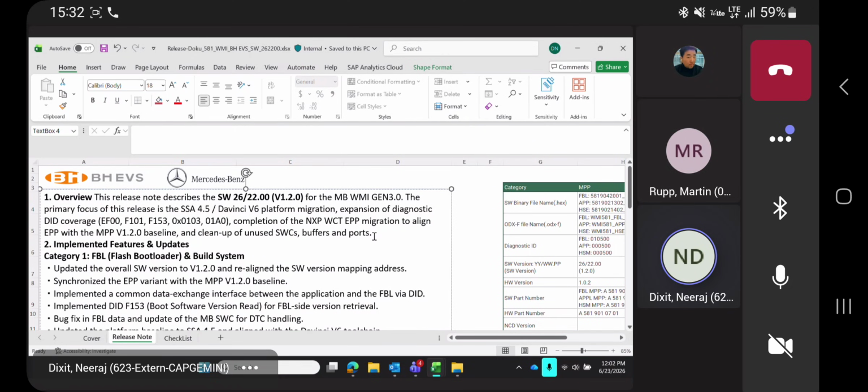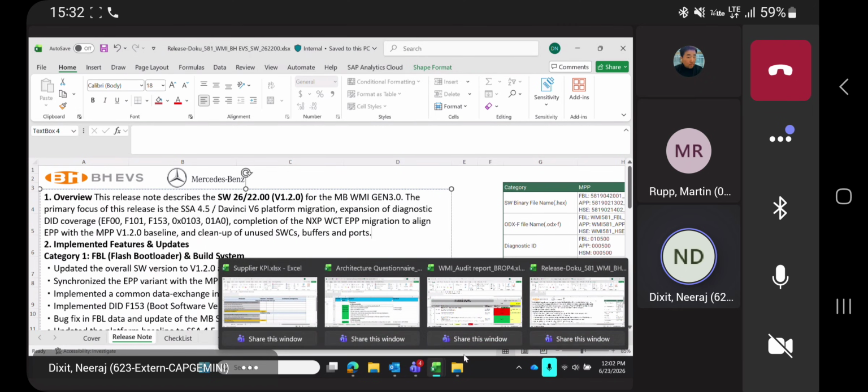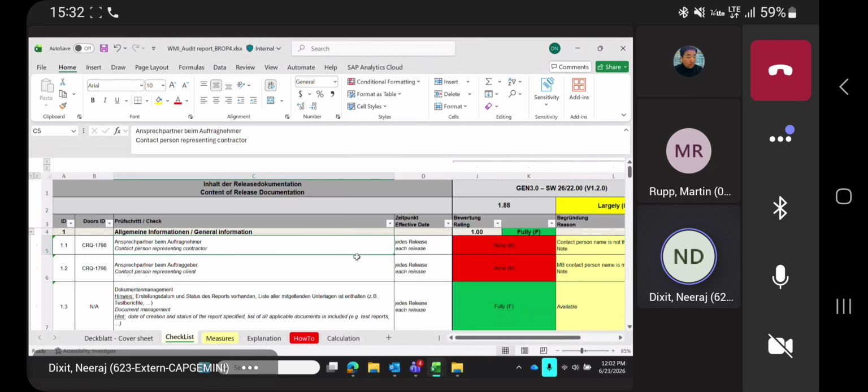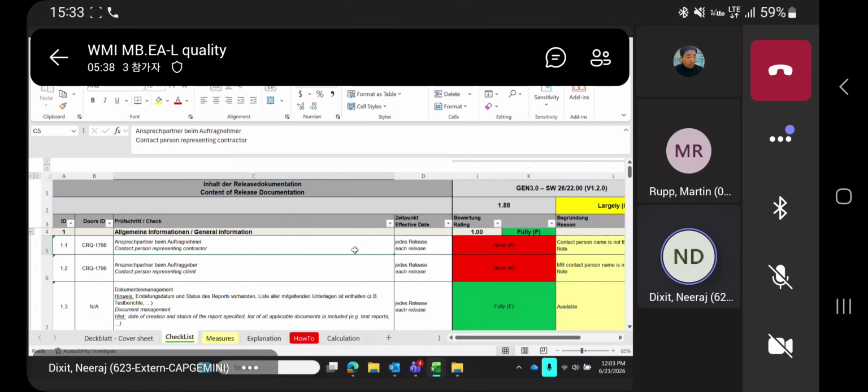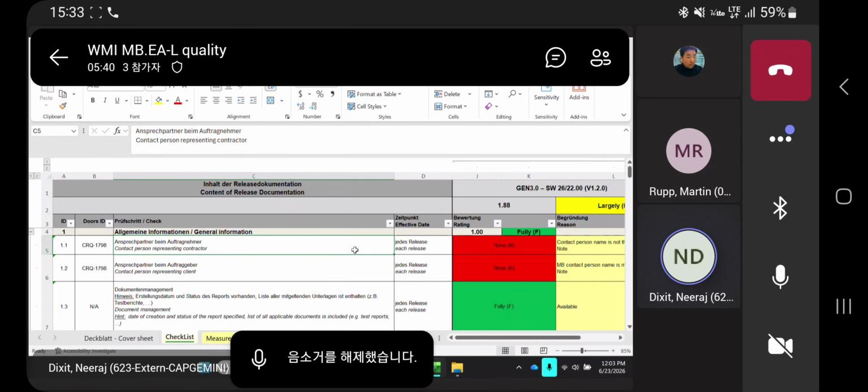It can be part of this release note, or it can be a separate annexure, whatever way. But I will very clearly come up with what we are expecting, and then please provide this along with the releases, when you make that release.